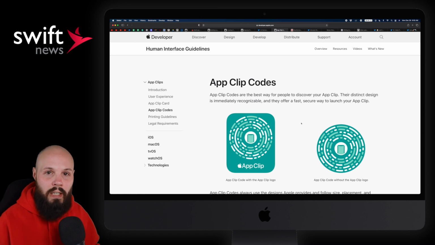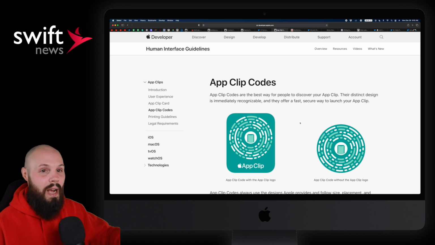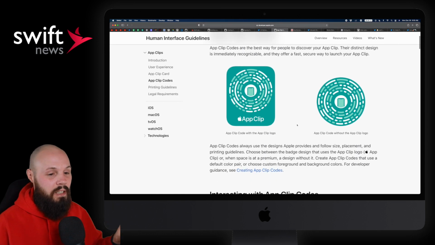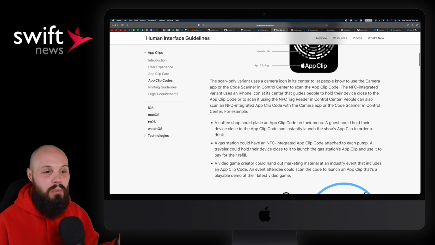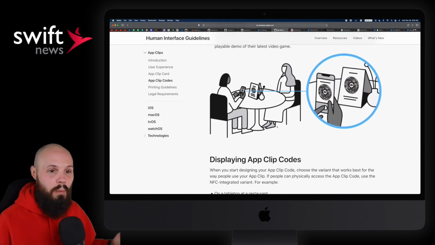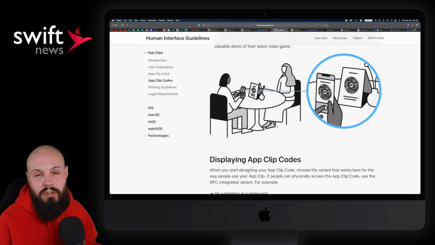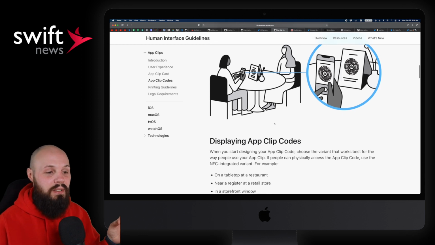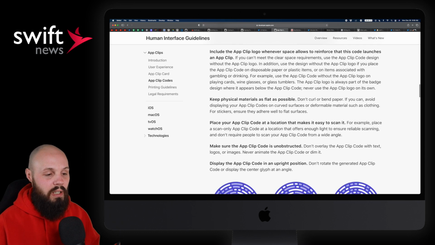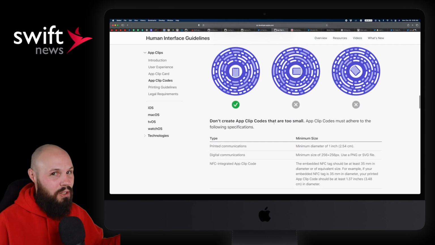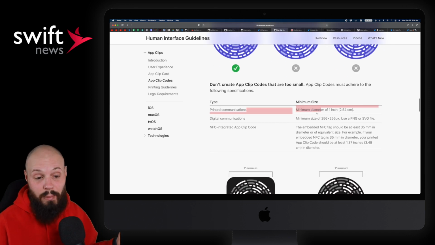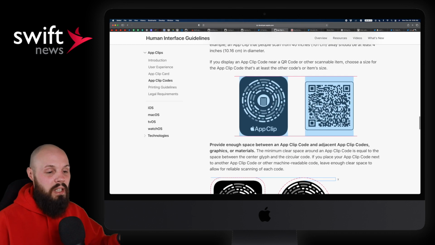But why I say you should read it at least once a year is because it's constantly being updated as things come out. For example, app clips and widgets didn't even exist a year ago. So it's constantly being updated. And here's the latest: app clips, how to use and interact with these app clip codes, how to display them. Maybe you're working on a contract for a restaurant or a store or something like that. Having this knowledge of how to actually use and display these app clip codes is going to be very, very valuable. And they give you all sorts of what to do and what not to do, right? It should be a minimum diameter of 1 inch, as you can see here. But anyway, I just wanted to use this app clips thing as an example of why you should be reading the HIG on a regular basis.